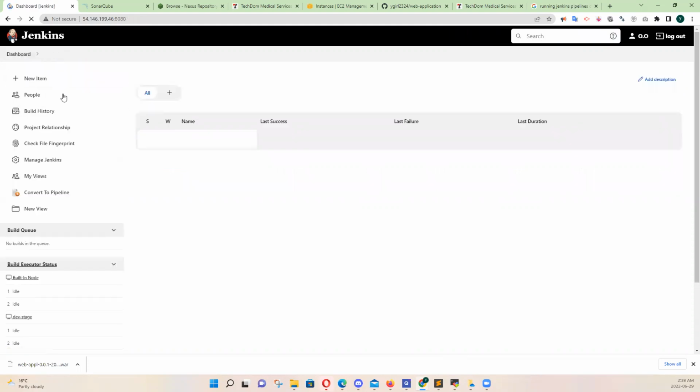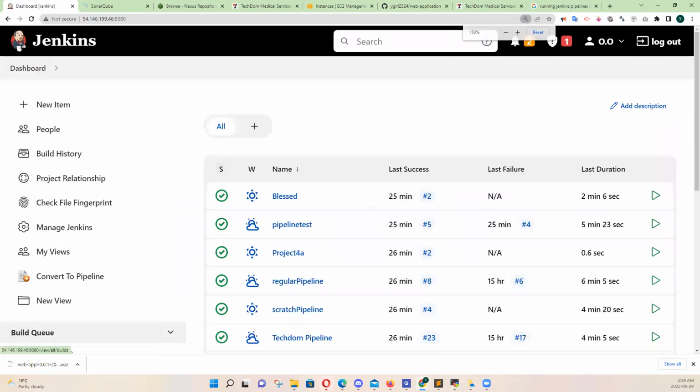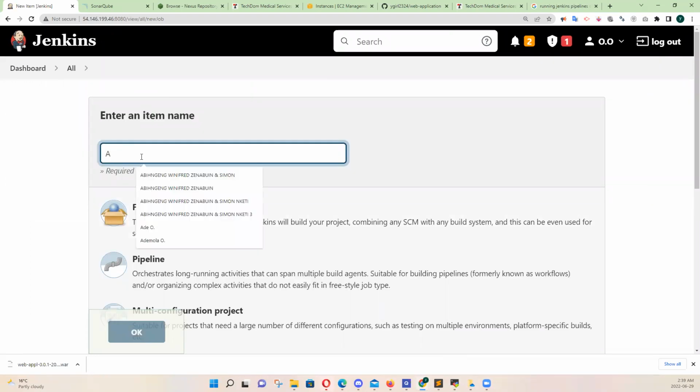Back to dashboard. Let's expand the screen a bit. So new item. I want to do a build from scratch. Let's name it agent one. Freestyle.